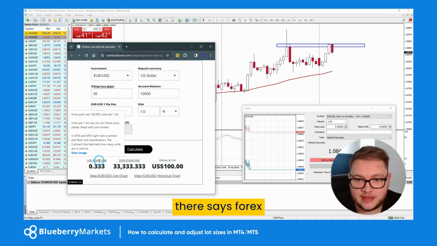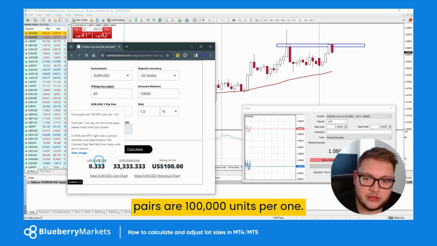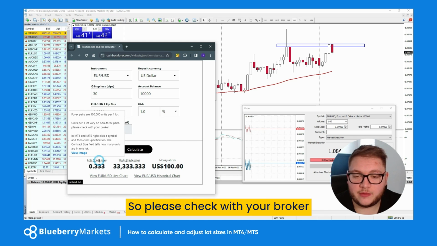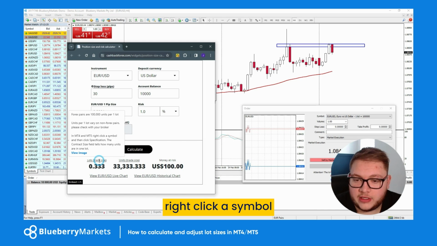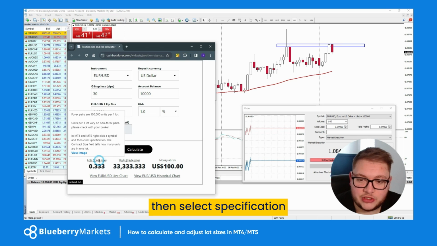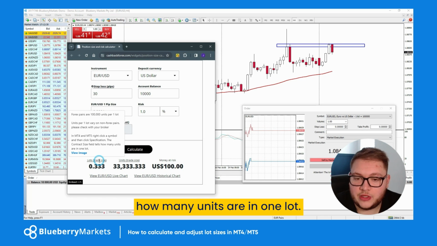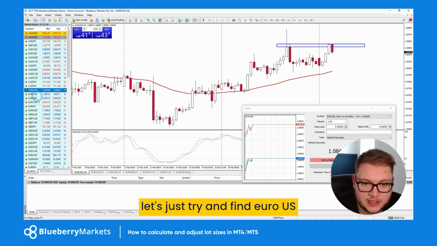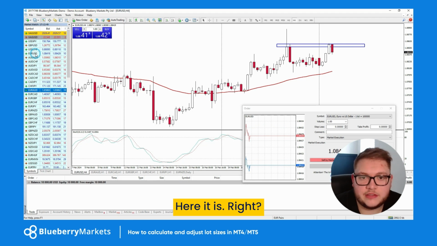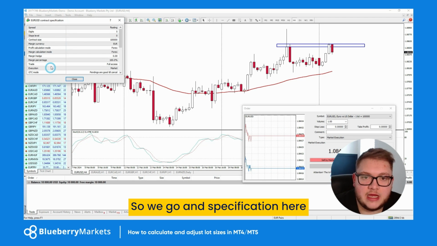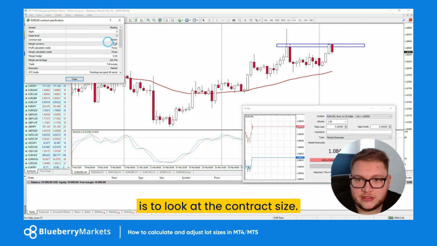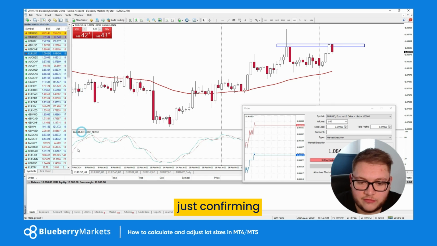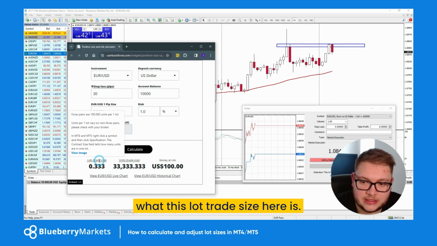You can see the highlighted area there says Forex pairs are 100,000 units per one lot. Units per one lot vary on non-Forex pairs, so please check with your broker. But in MT4 and MT5, right click a symbol, then select specification. The contract size field tells you how many units are in one lot. So if I just come up here, let's find Euro US dollar as our example. Here it is, right? So we go into specification here, and it's telling us to look at the contract size. You can see there it says 100,000, so that's 100,000 units, okay? So that's just confirming what this lot trade size here is.